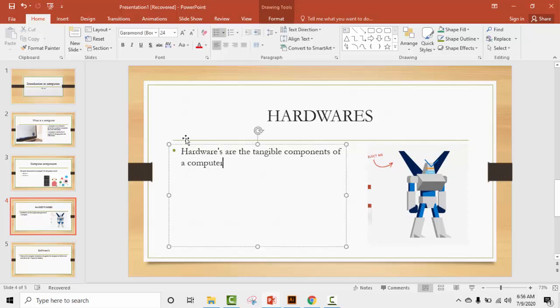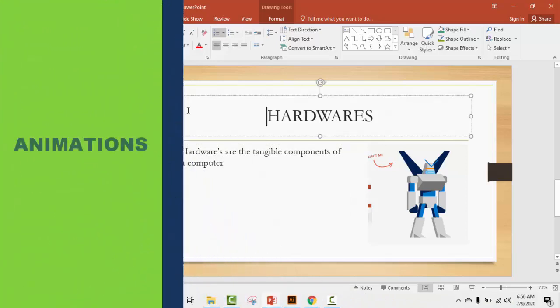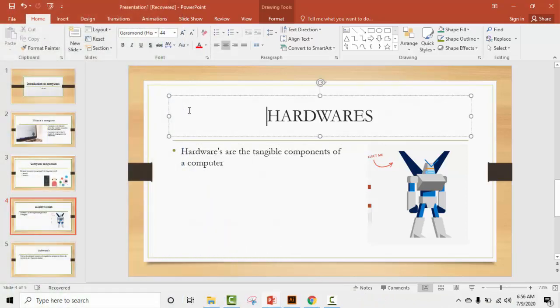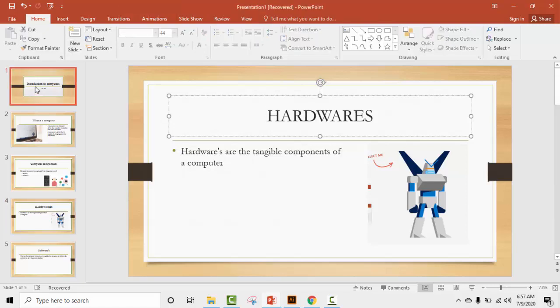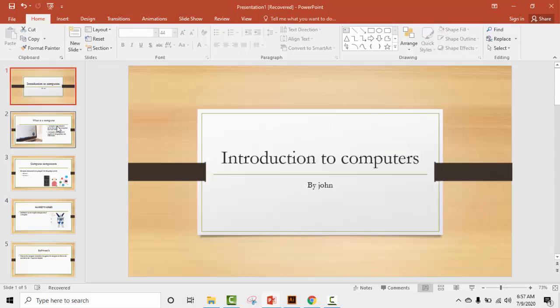Now the next thing that I want us to do is animations. Animations and transitions can make your presentation more energetic and fluid, but don't overwhelm your audience. Using one to two different styles per presentation is a good practice. So we're going to start with how you can insert animations in your presentation, and then next we are going to talk about transitions.